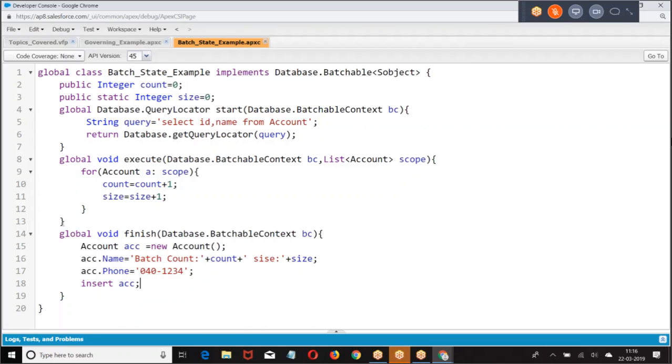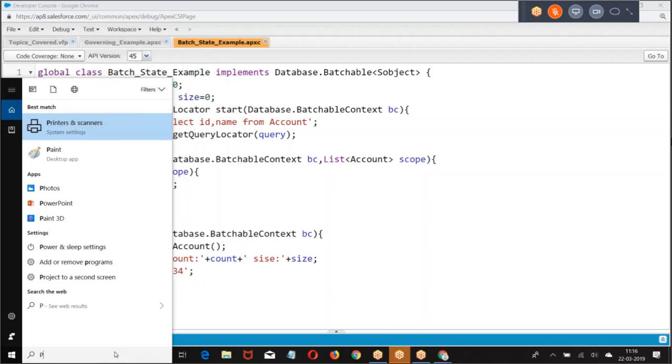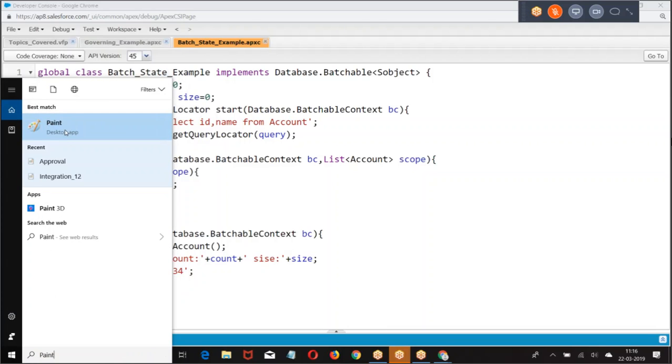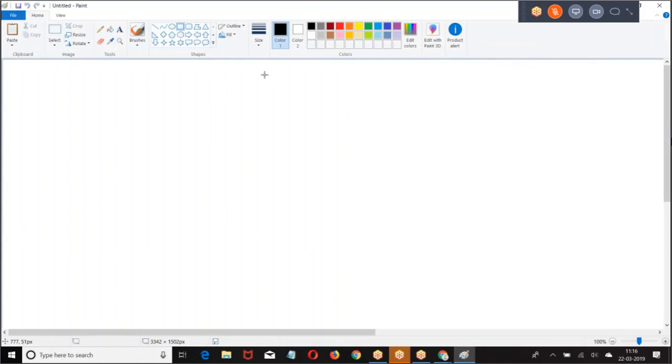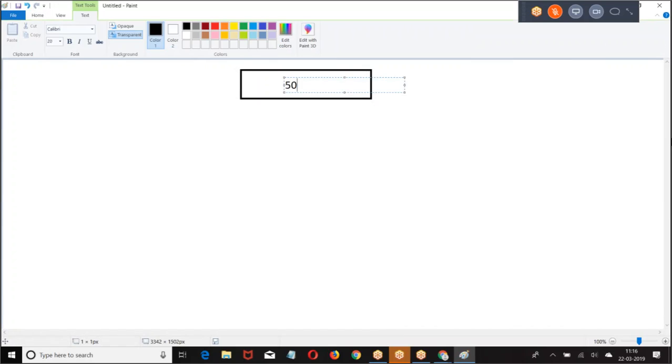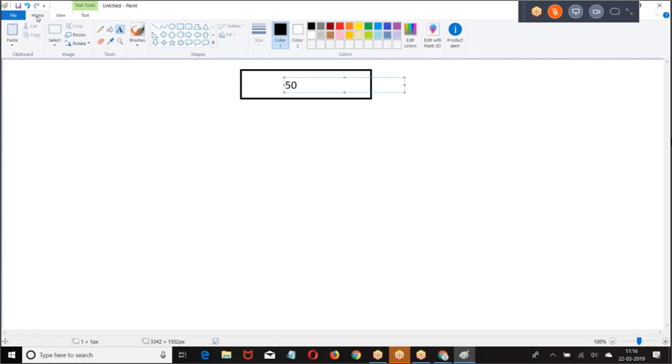So look at this example. I fetched the list of records from account. I broke them into a number of batches. Every batch is running separately, and every batch is incrementing the value. When every batch is incrementing the value, look at this point. Let us say I got 50 records.